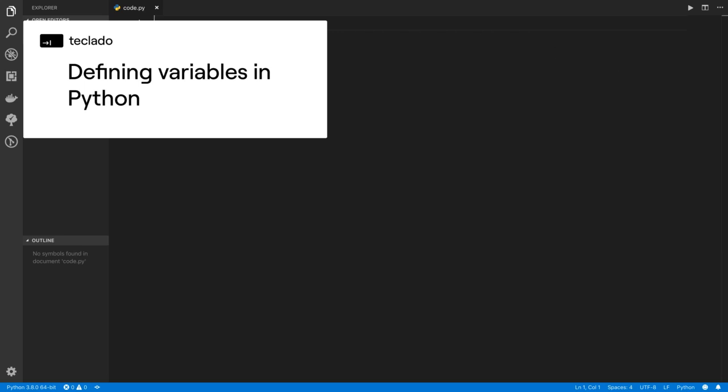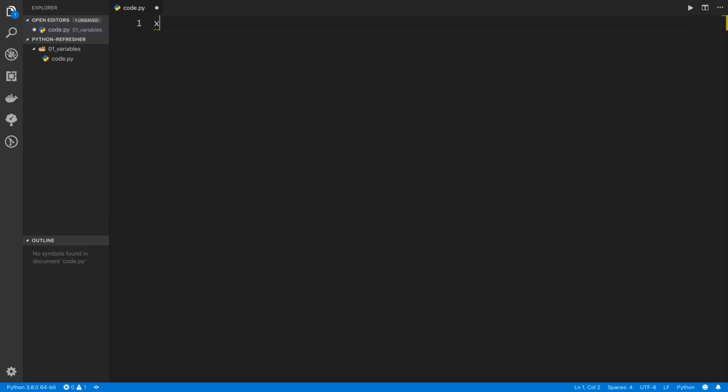Here's how we define a variable. You can define the variable name, for example, x, and then you'll type an equal sign, and finally, you'll type the value, for example, 15.